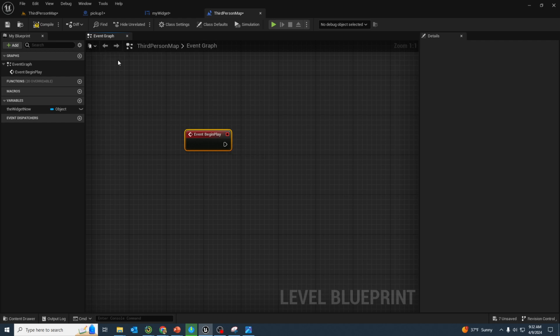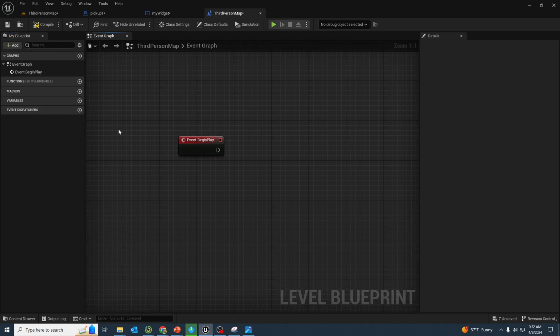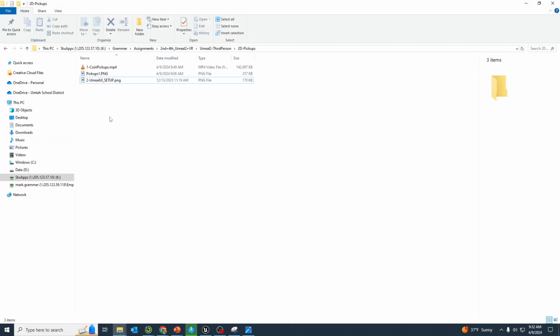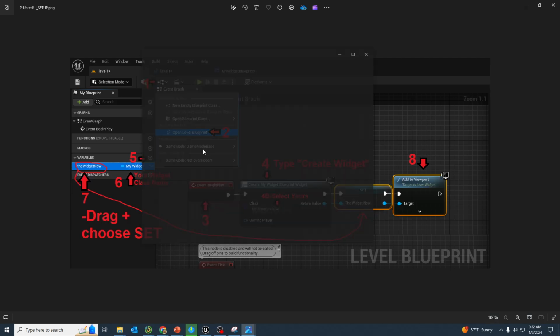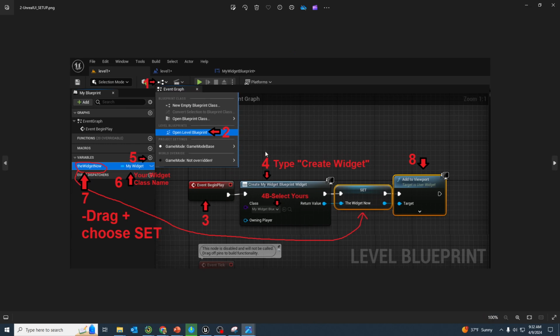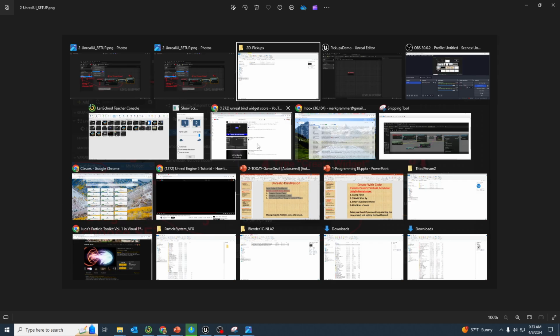Okay. Now, this is a spell I have to memorize. I don't know how to do this. You can pause the screen right here. There's a screenshot that shows you how to do this, or you can follow the rest of this video to understand it. But we've already opened the level blueprint, and now steps 3, 4, 5, 6, 7, and 8. Okay. So this will make more sense if I go through it in order.